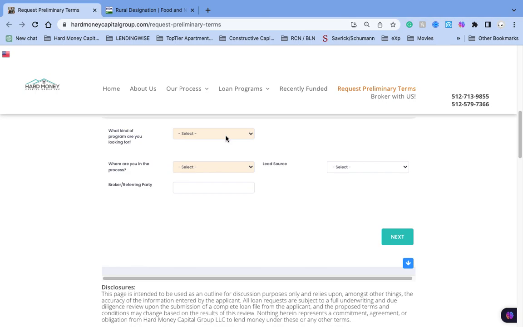The next thing it's going to ask you is what type of loan program you're doing. Let's say you're going to do a fix and flip. Okay. If it's a 30-year, then select 30-year. And then where are you in the process? Well, you either have identified a property or you have a property under contract. There's two questions. If you answer either or, the system will ask the questions that we need to be answered so we can provide terms for you.